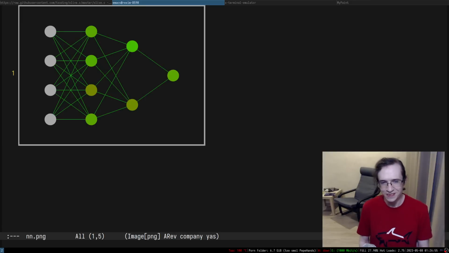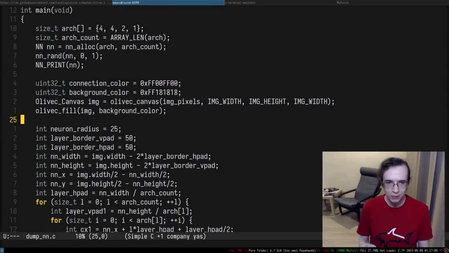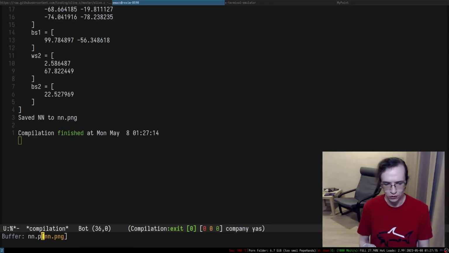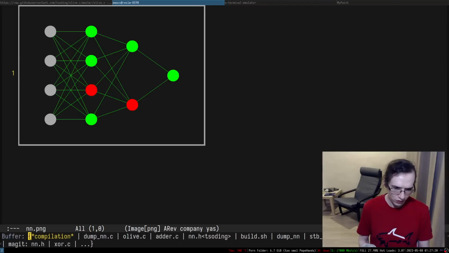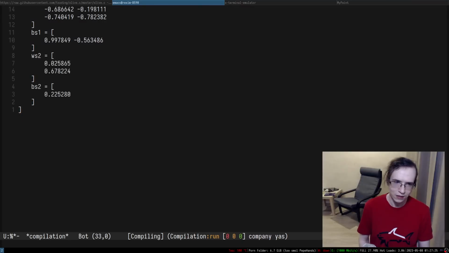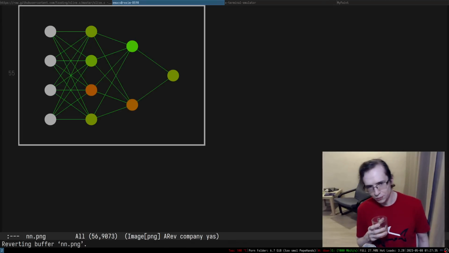But this is because we are initializing those things from 0 to 1. So obviously they're not going to be that interesting. If we, for instance, initialize them from minus 100 to plus 100, I think in that case they're going to be more interesting. Yeah, so some of them are strictly red, but there's nothing in between because I think the values are too big. What if we just do minus 1 and 1? I think that should give us a pretty interesting range. Right, so yeah, that's a pretty good range.